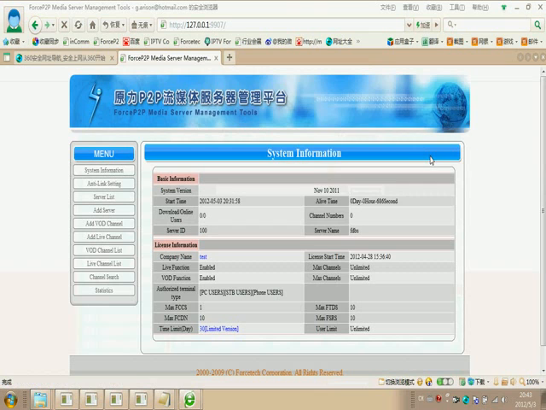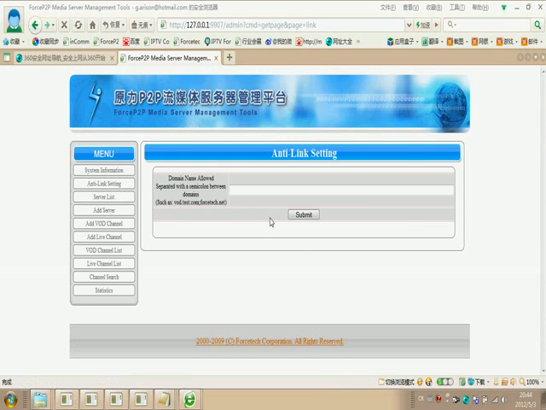Now the Force P2P Meter Server management tool will display on the screen. There are many buttons with different functions displayed on your left. The first is system information. Click the button, and you will see the general information displayed here, such as the start time and so on. And the anti-link setting is a function the same as DRM. If you want to know details, please consult our technical department.